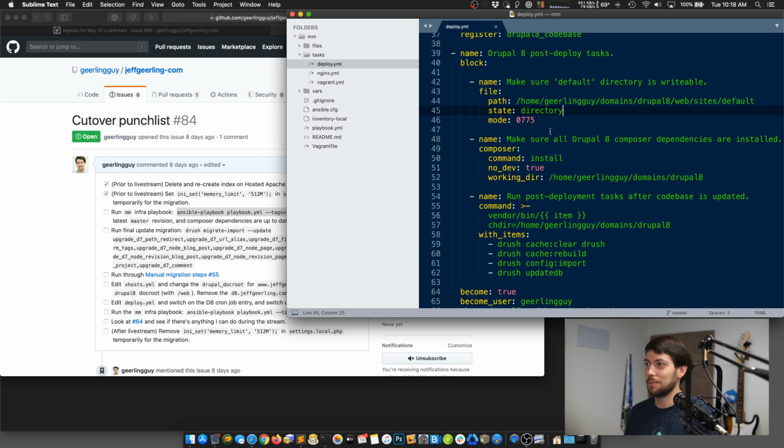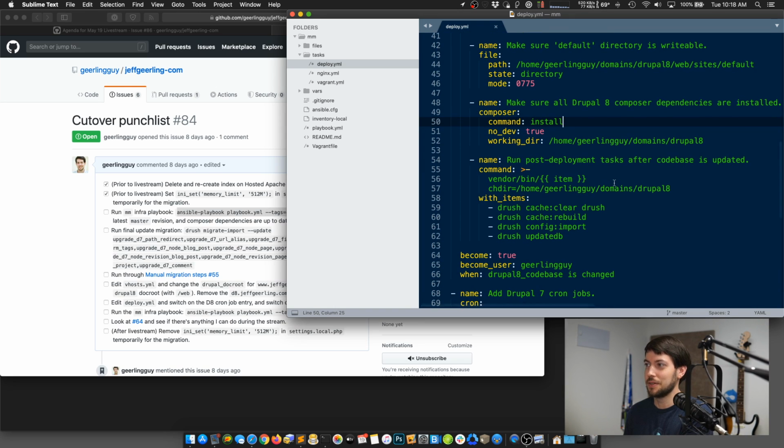So I make sure that's writable before we run these next commands. There's composer install. I think composer install scaffolds files into that directory. That's why I have that set. So it does composer install with no dev and makes sure that all the dependencies are up to date.